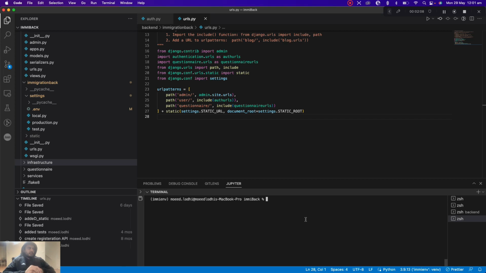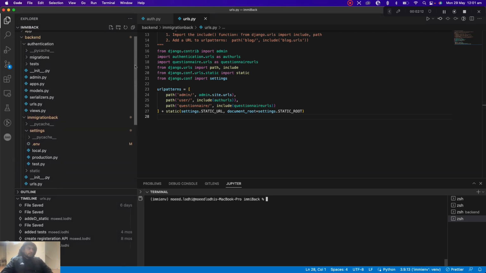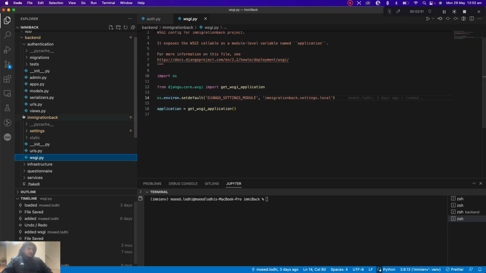Now we move to the implementation, and the implementation is pretty straightforward. What we need to do is go into the main project directory, which contains the settings.py and the wsgi.py file. So basically the main project structure. In our case, it's immigration back. In your case, it might be something else. I'm talking about the directory which contains the wsgi, the main urls.py and the settings.py or the settings folder. That is the directory you need to go into.